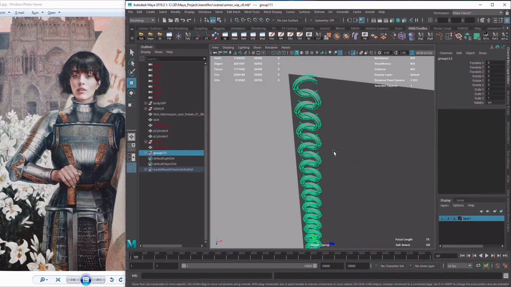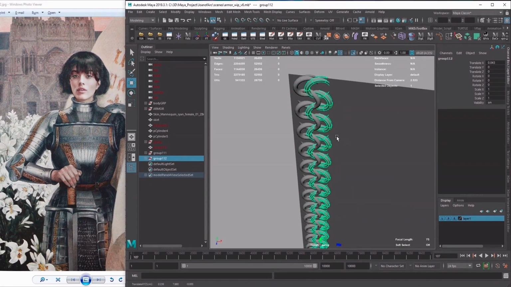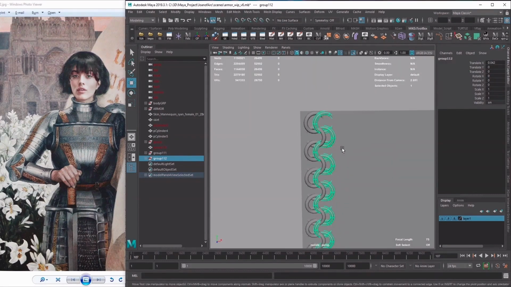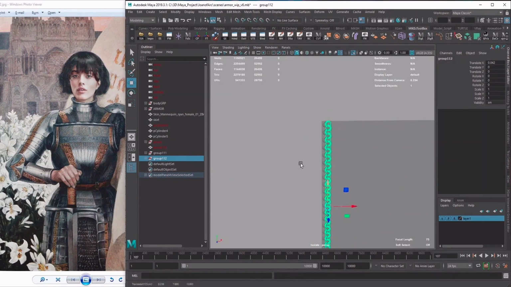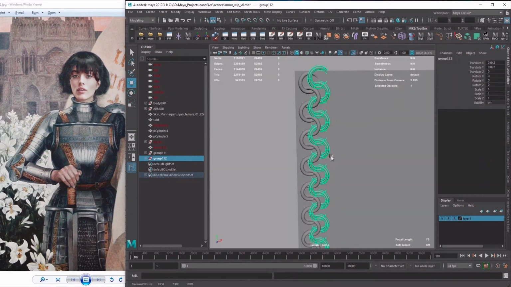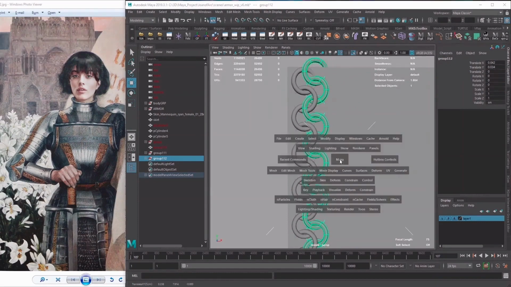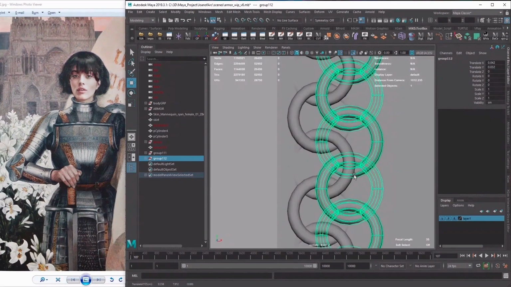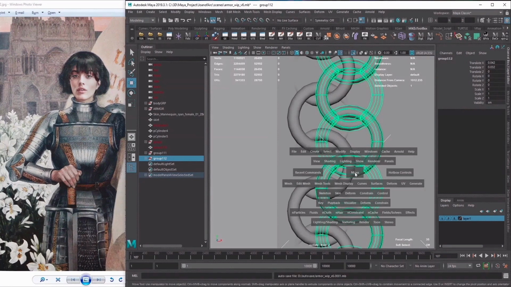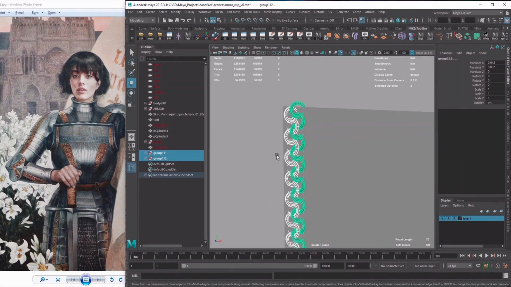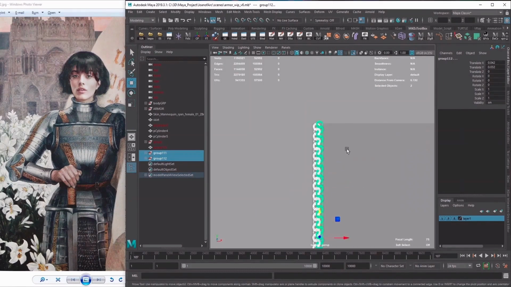Okay, and the second row will be offset to this, something like this. Okay, so these two will duplicate all the way till the end.